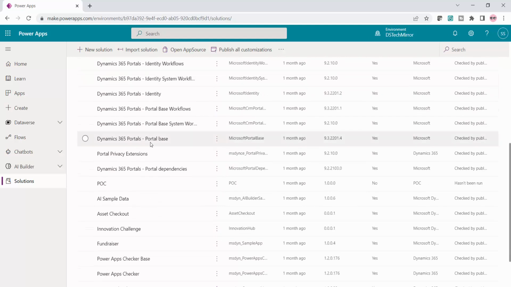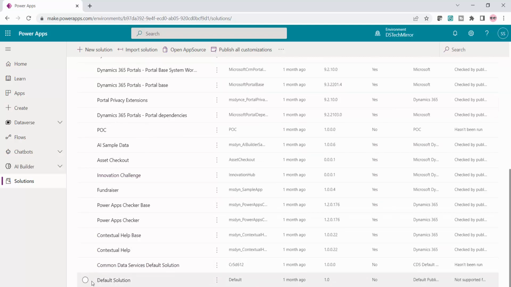Okay, and there would be one solution at the bottom called default solution. Now, the next question which should pop up in your mind is why I have to create my new solution, why I cannot use the existing solution. So let me answer that.